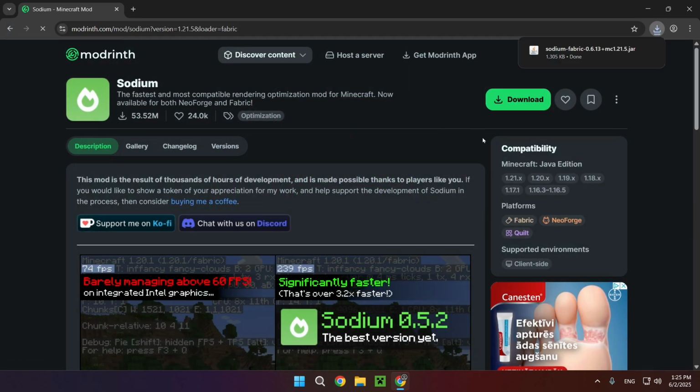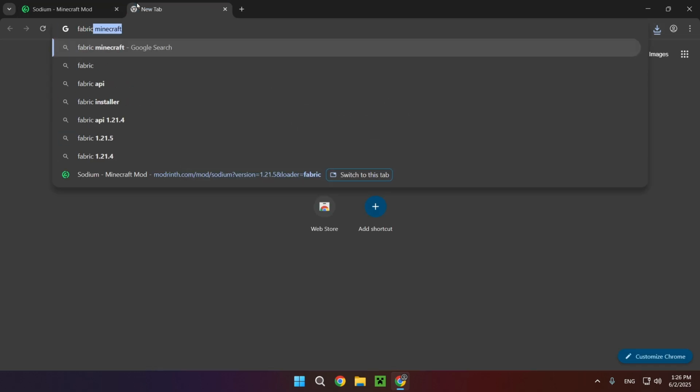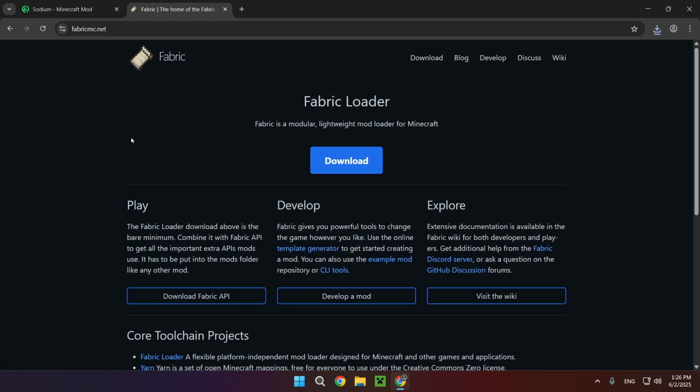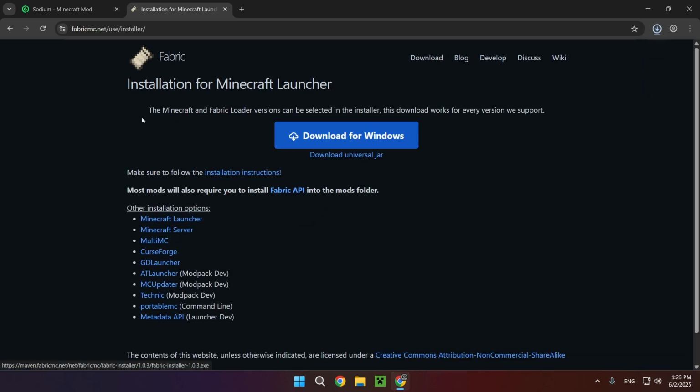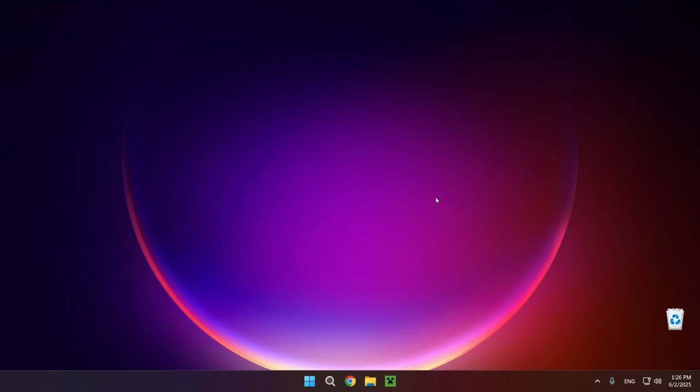So now that we have Sodium, we also need Fabric itself. To get Fabric, all you want to do is just type in Fabric Minecraft. Click on the top link, which should be fabricmc.net. Once you're here, just click on the download button and the download for Windows button, and it is going to download the Fabric installer. So what you can do now is close the browser because you don't need it anymore.